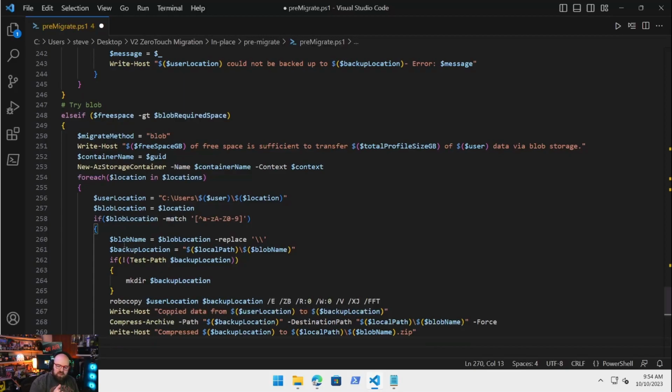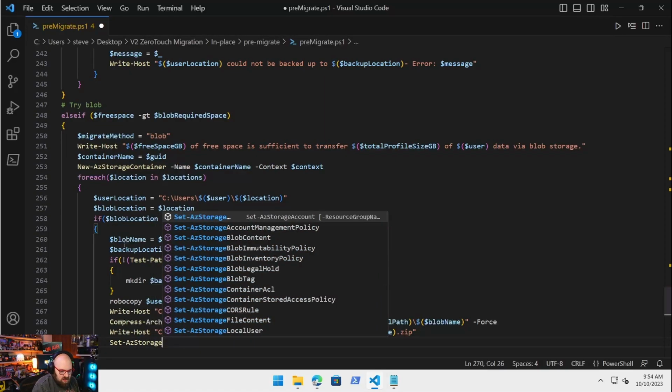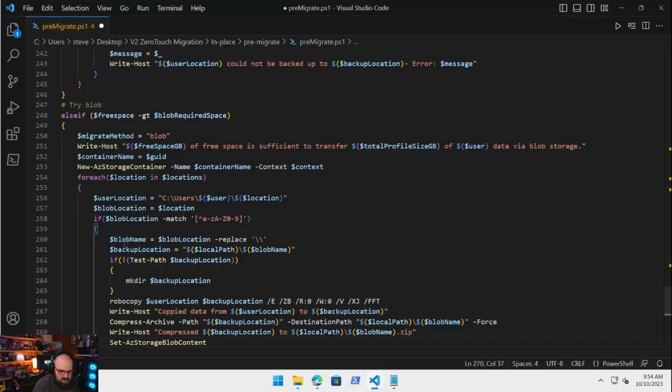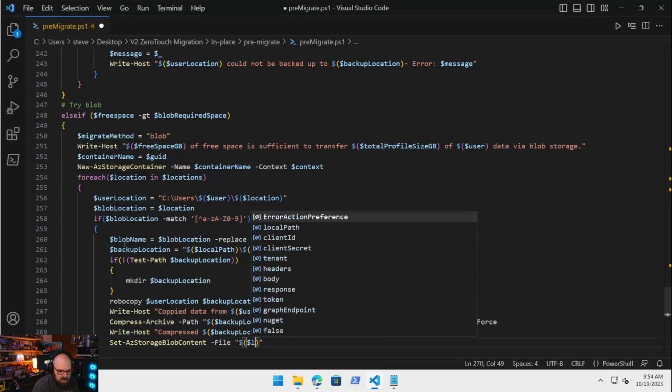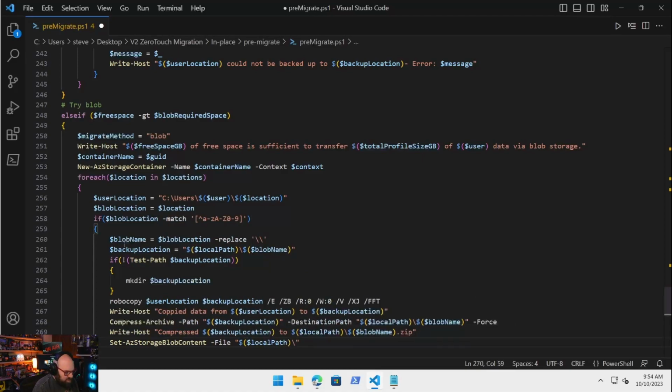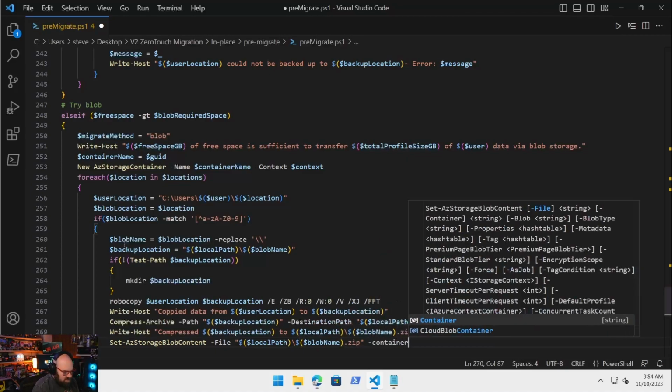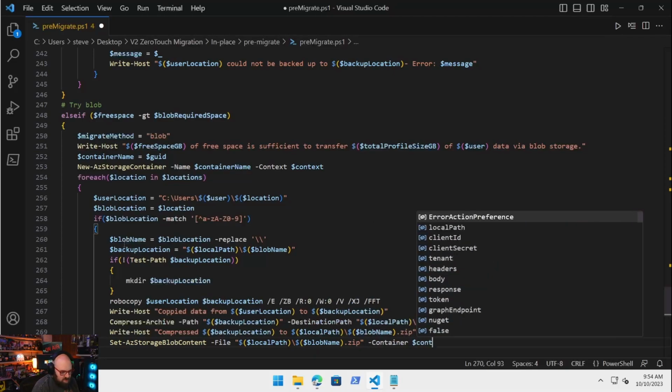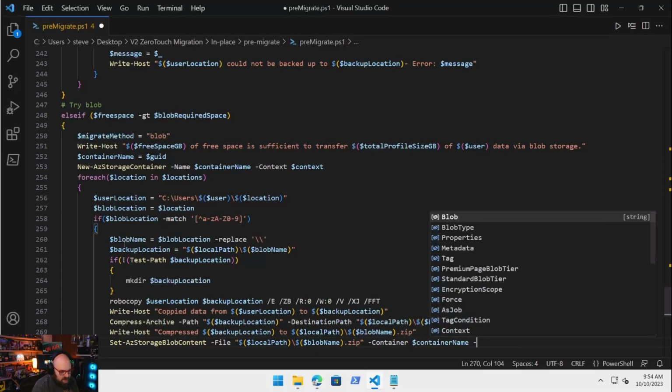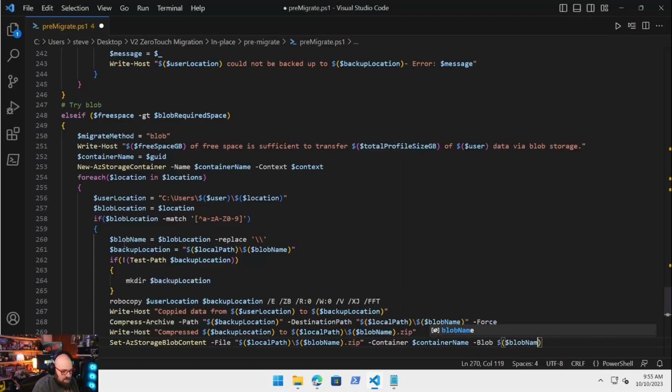Now that we have the compressed file without the backslash, we can post it. So we can set AZ storage blob content. The file is going to be local path blob name .zip. The container is going to be container name, which is our GUID. And the blob is going to just be blob name.